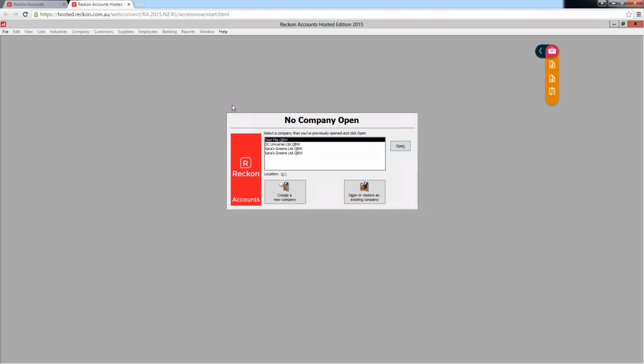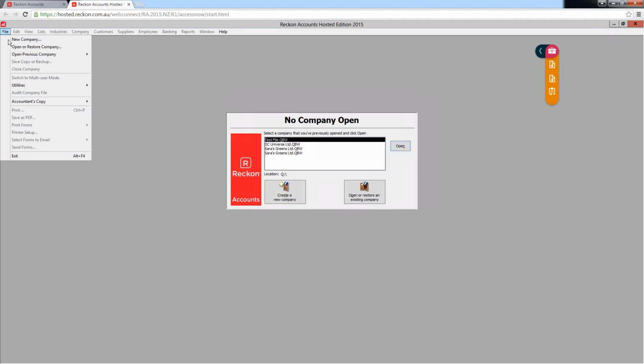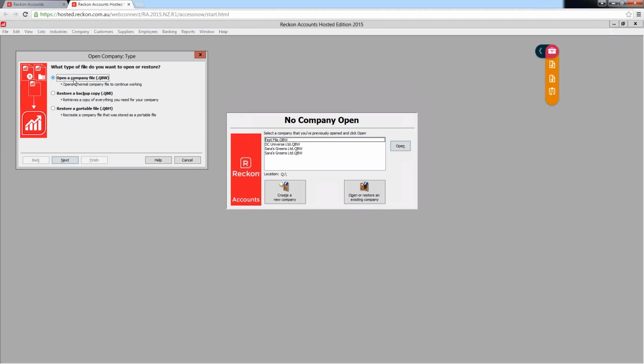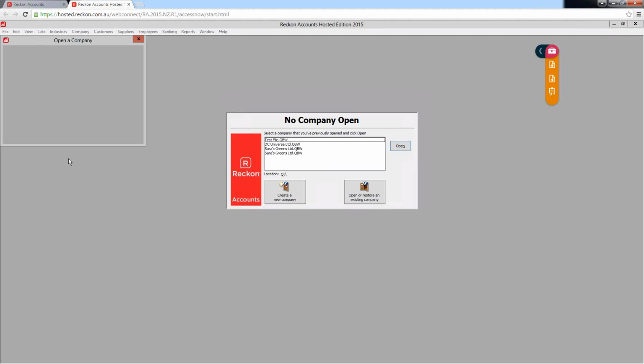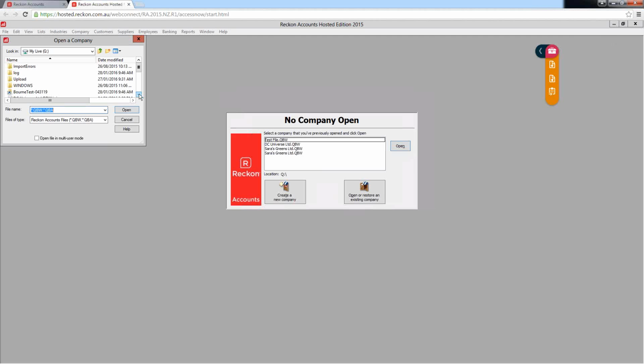So today we will use the QuickBooks sample file for demonstration, so I'll go ahead and open that. So I'll click on File, Open or Restore Company, open a company file .qbw, click Next, and select the file that I wish to open.